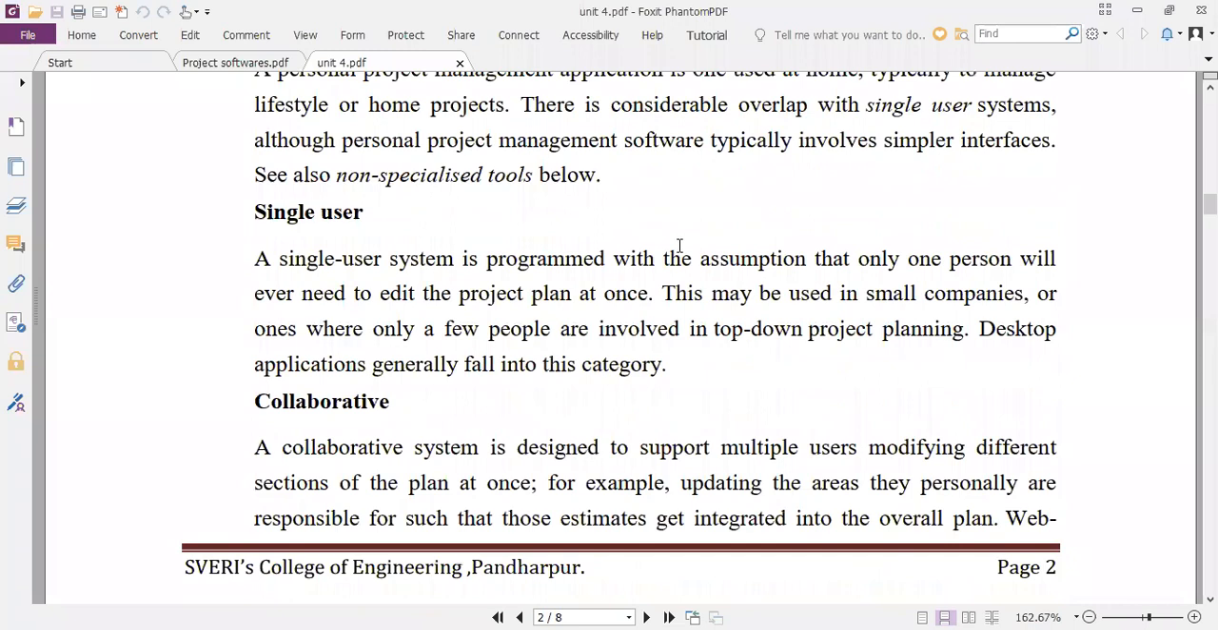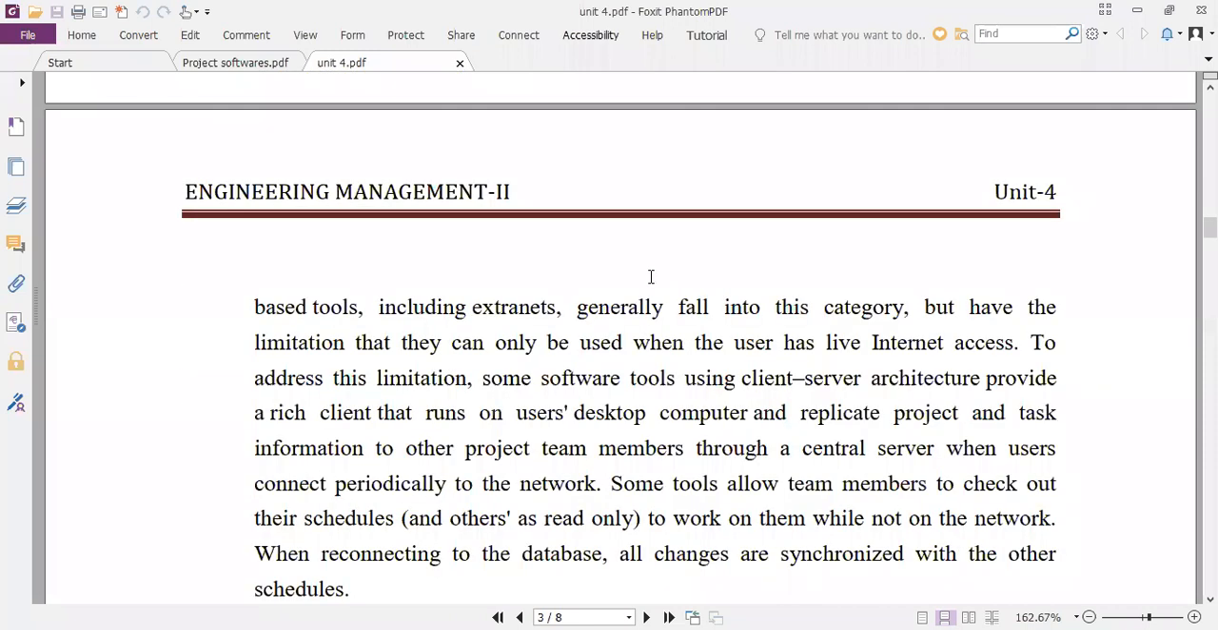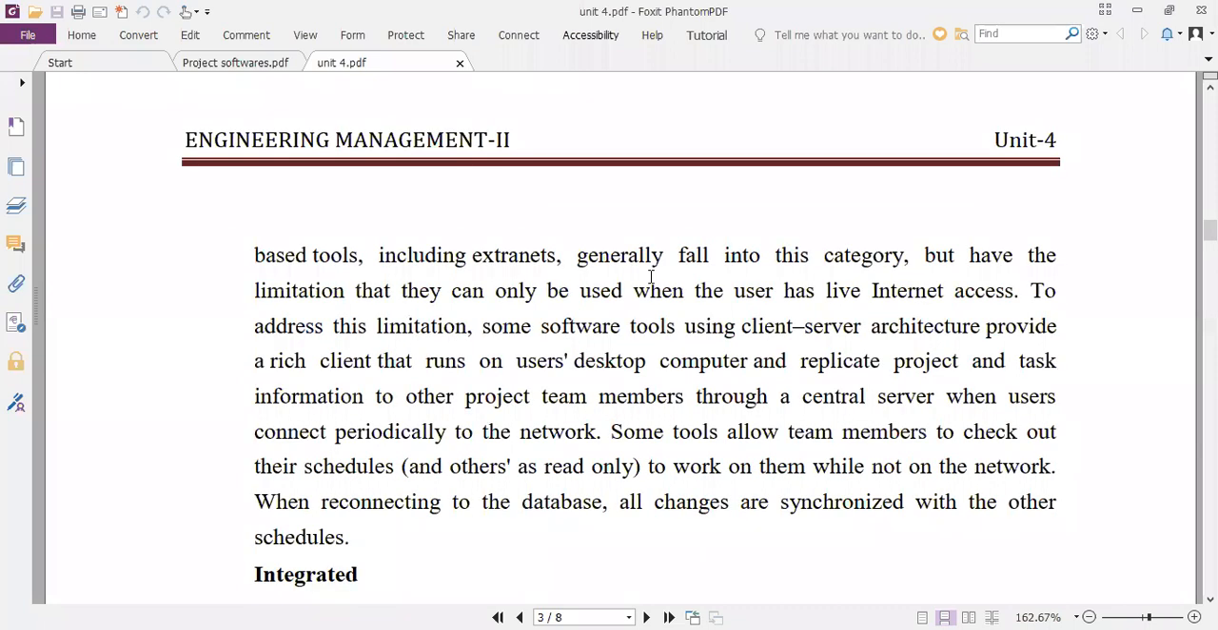Then some are the collaborative ones. Collaborative systems are used to support multiple users, modifying different sections, updating the areas they are personally responsible for, estimating, and integrating into the overall plan. So these things we can call collaborative work. Generally, web-based softwares and client-server architectures are there. So these are the collaborative ones.